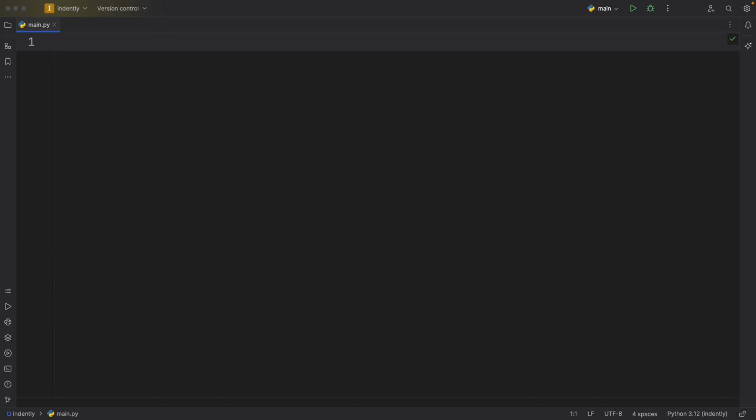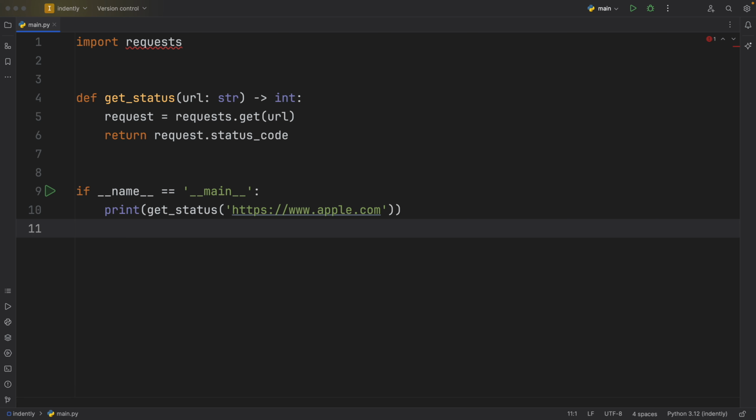Up next, we have two errors that I'm going to combine together. One is the module not found error, and the other one is the import error. So for this example, I'm going to just paste this in.